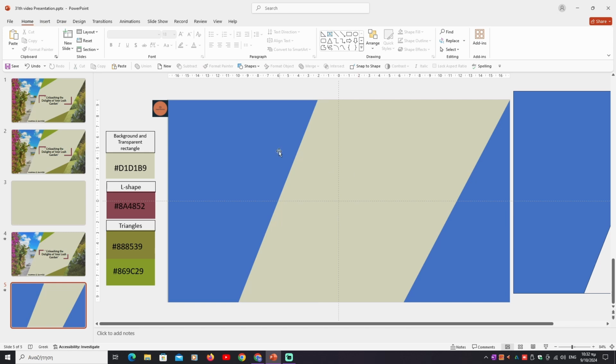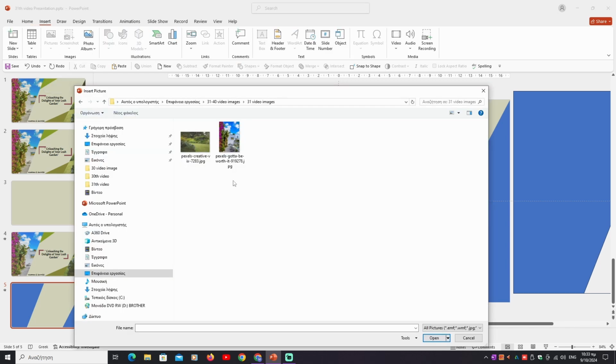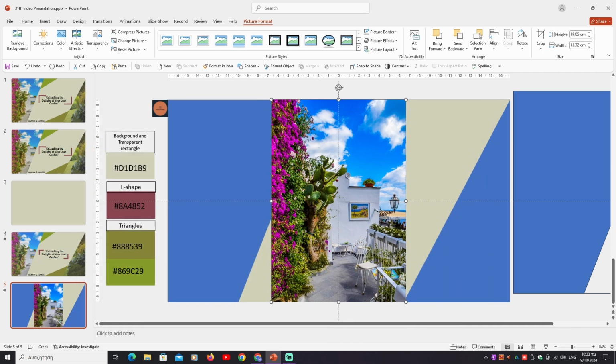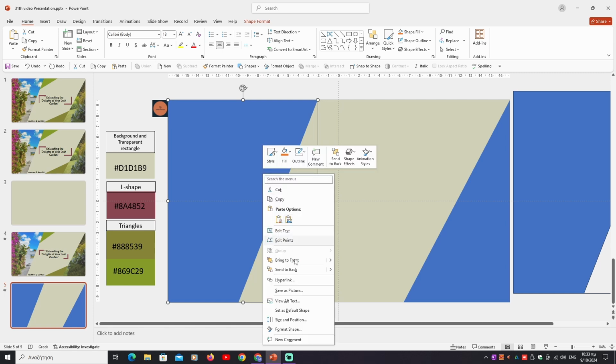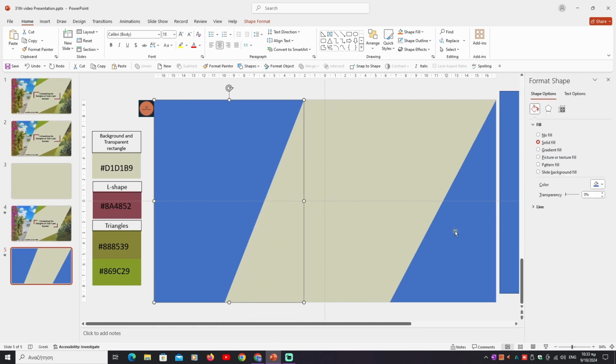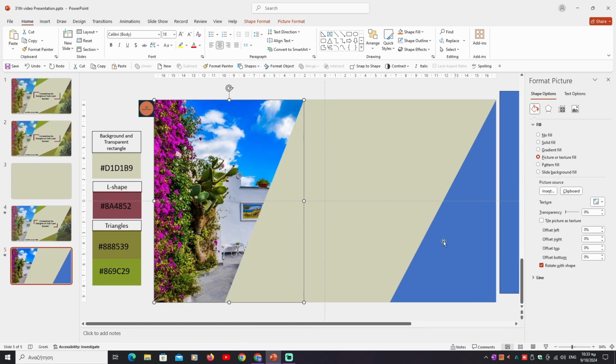In these two shapes, 1 and 2, we want to insert images. We go to Insert Picture, this device. We choose the image that we want to insert and click Insert. Then right click Cut. Click the shape that we want to insert the image in, right click, Format Shape, Picture or Texture Fill, click Clipboard.